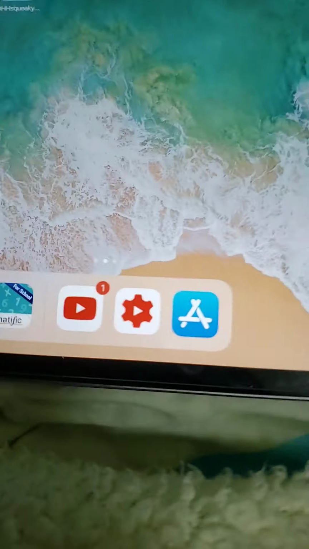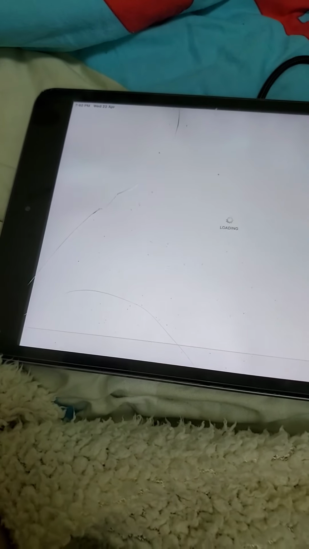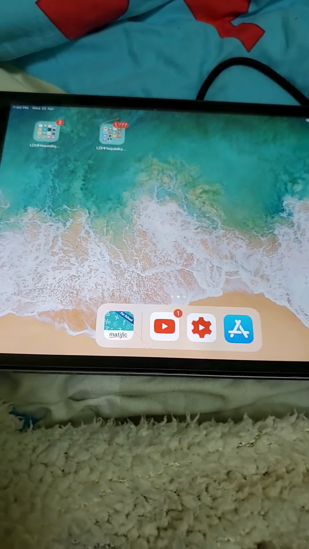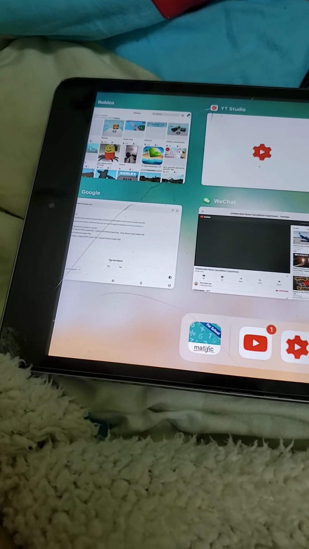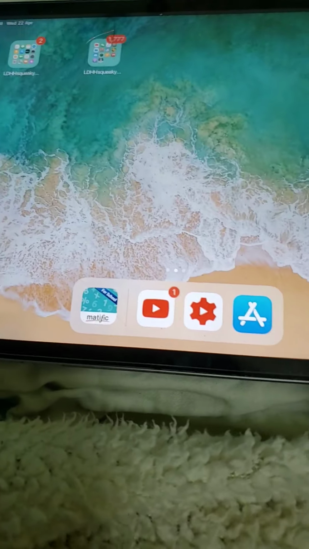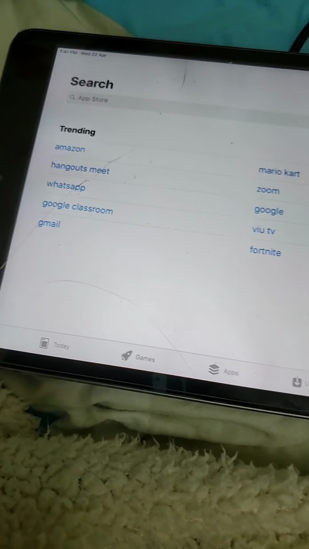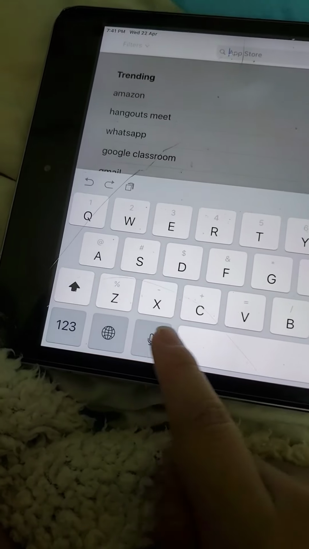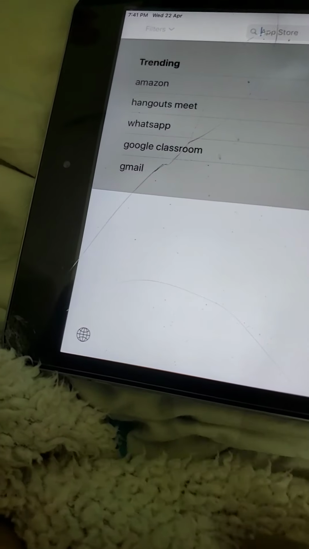Here, you've got the App Store. Go here. This might take a while. Maybe we need to just do this: double tap the home button and then here. Now maybe it will be faster. Yep, just what I thought. Go and search for Roblox.